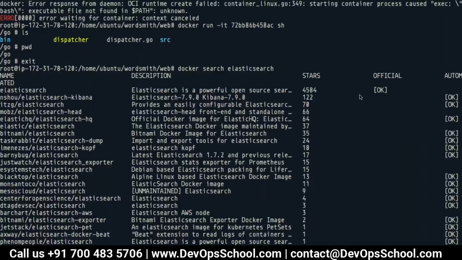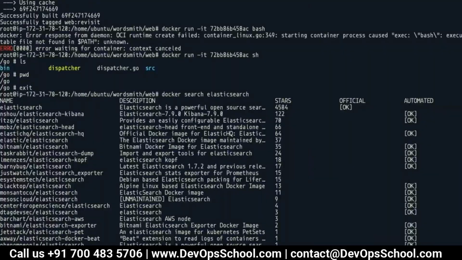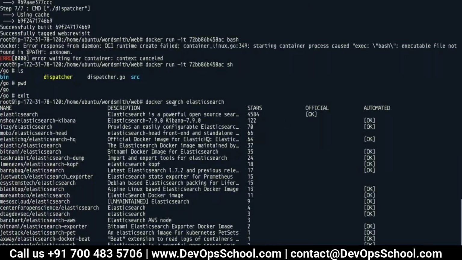So here, whenever you search, pardon me, when you do a Docker search for something, this is making a request to the Docker Hub and then giving you a list of the Elasticsearch images. Okay. So there are certain things called automated, OK, and official. And then the stars. So whenever something is official, definitely it will have more stars.